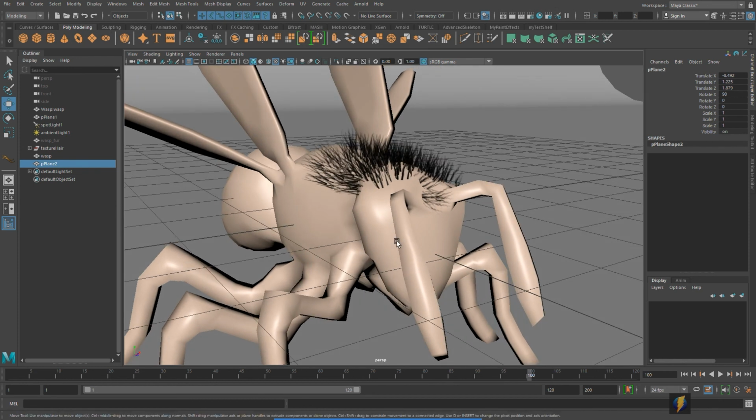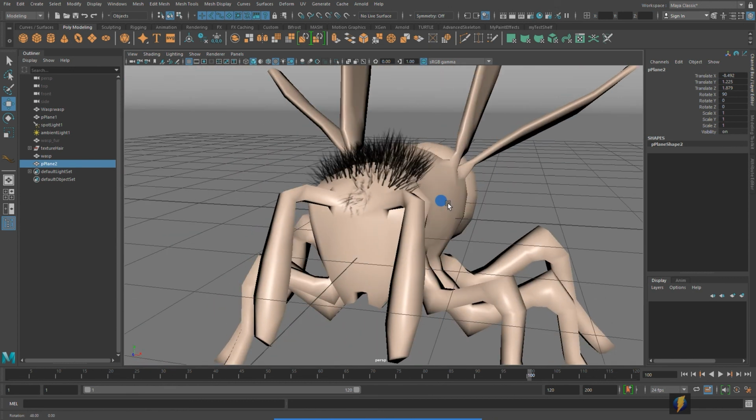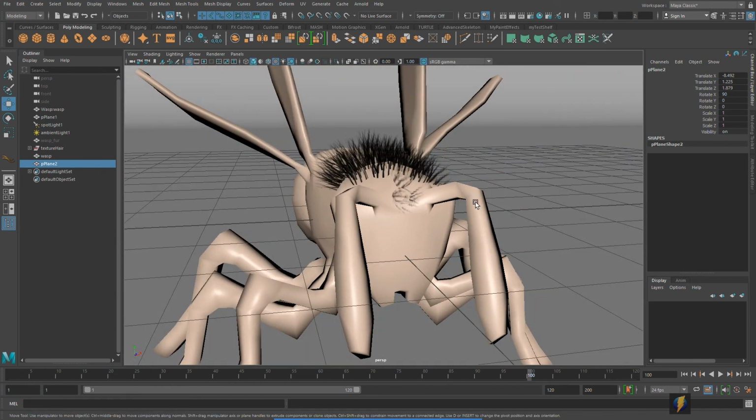In a future video, we may take a look at N-hair, which is another solution that we can use to create hair or fur, with the added advantage that it will actually behave and react like hair, being affected by gravity, collision, etc.